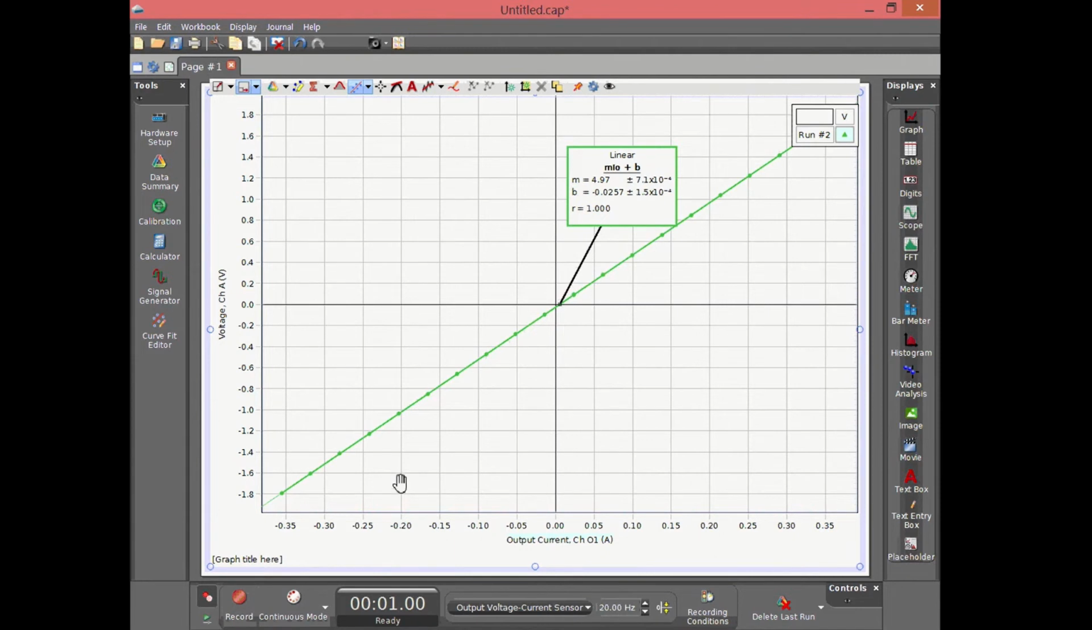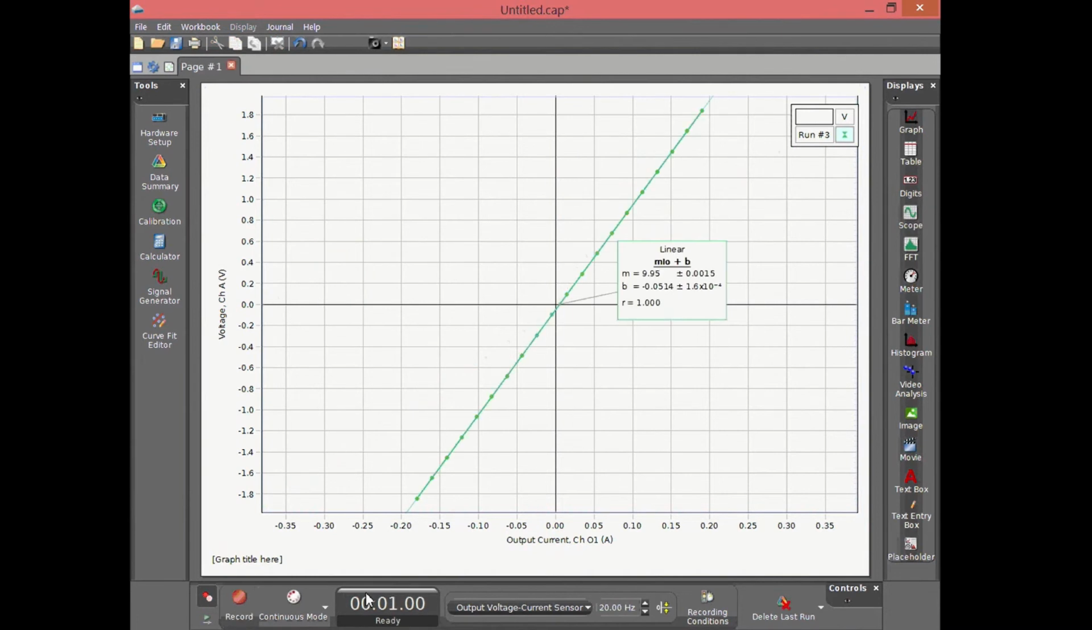Now, for the other trials, you can change the resistor and press the record again. Notice that the run will be stored. Okay, so I'm going to repeat the experiment for the other resistor, which is a 10 ohm resistor. So I replaced the resistors, and now I'm going to click record again. And here we have a slope of 9.95, which is very, very close to 10 ohms.